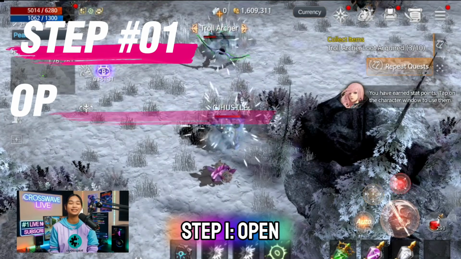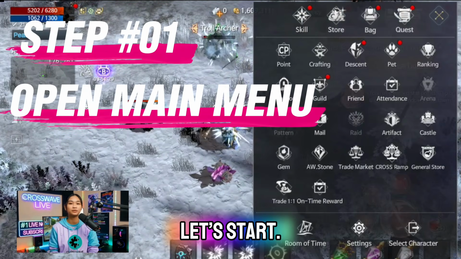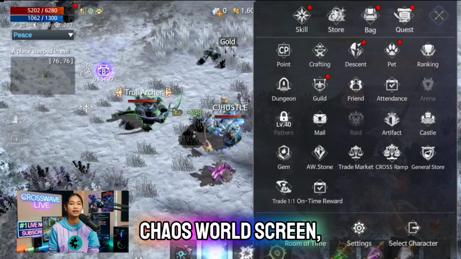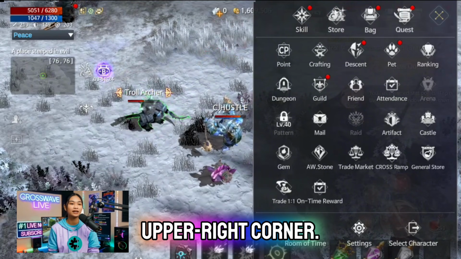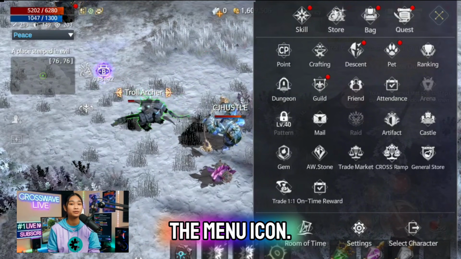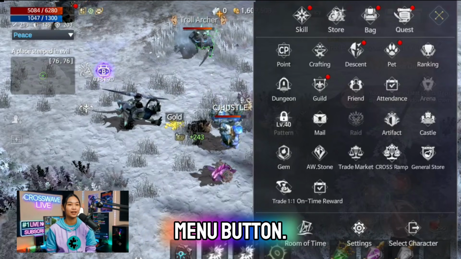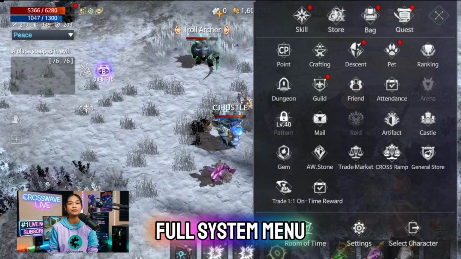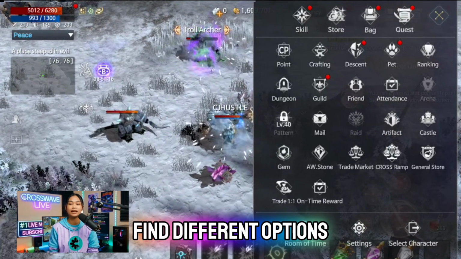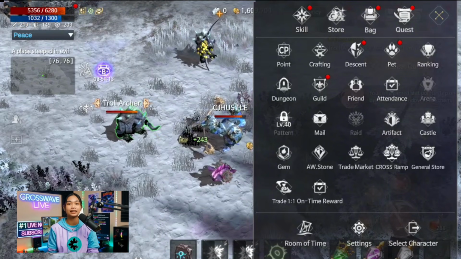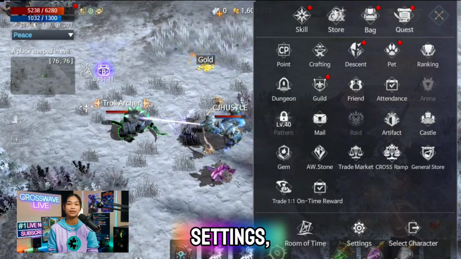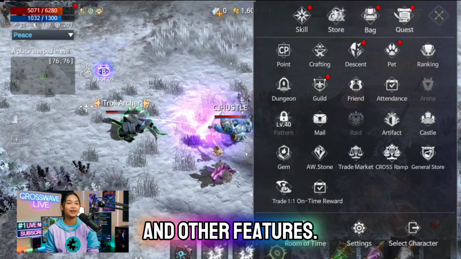Step 1. Open main menu. Let's start. From the main Chaos World screen, look at the upper right corner. You will see the menu icon. Tap the 3-line menu button. This opens the full system menu where you can find different options like character, inventory, settings, and other features.